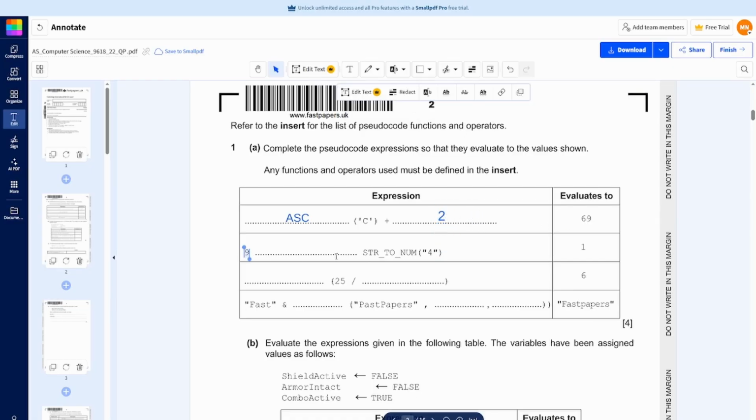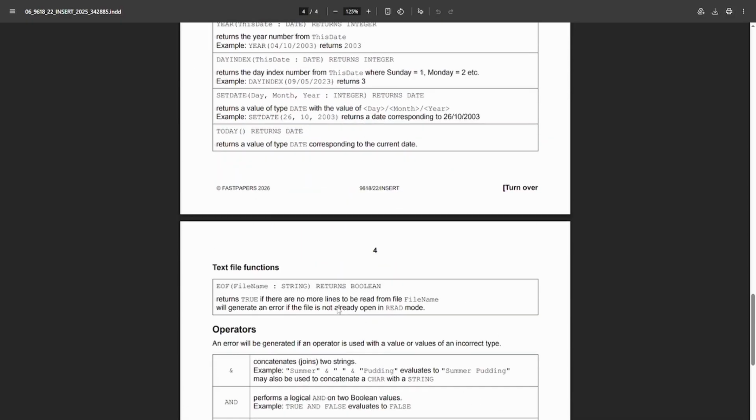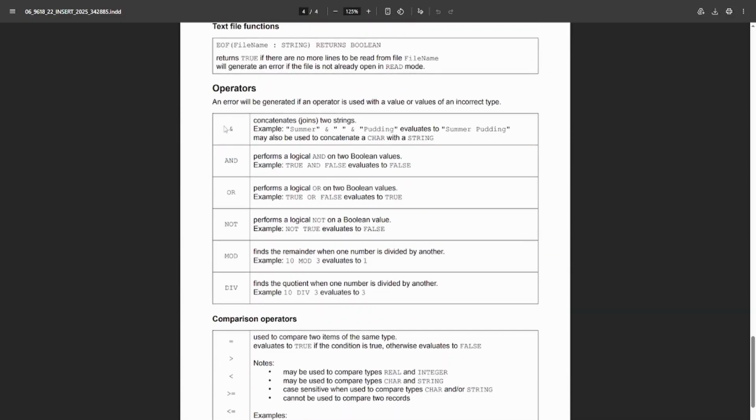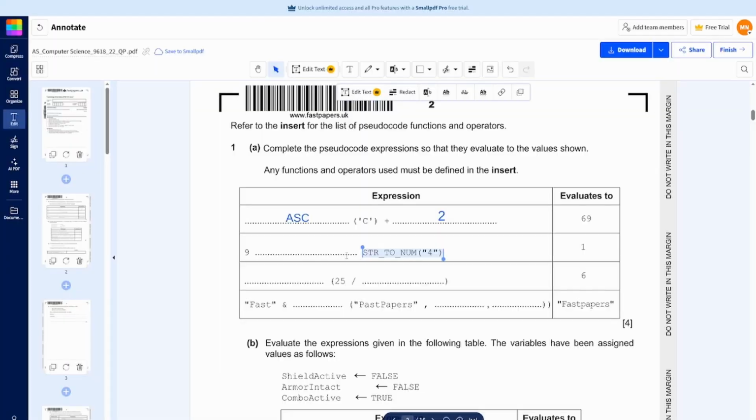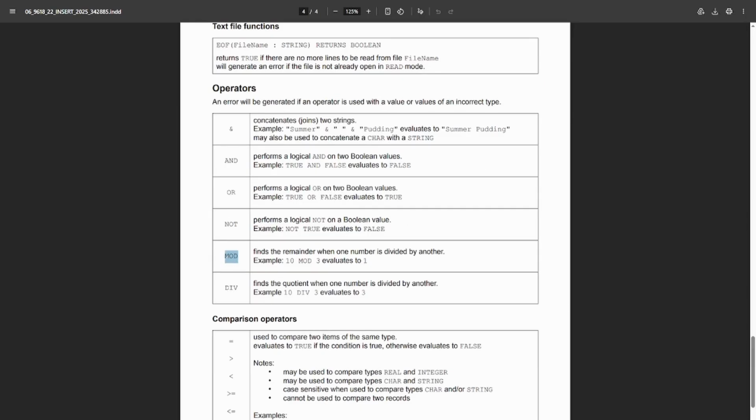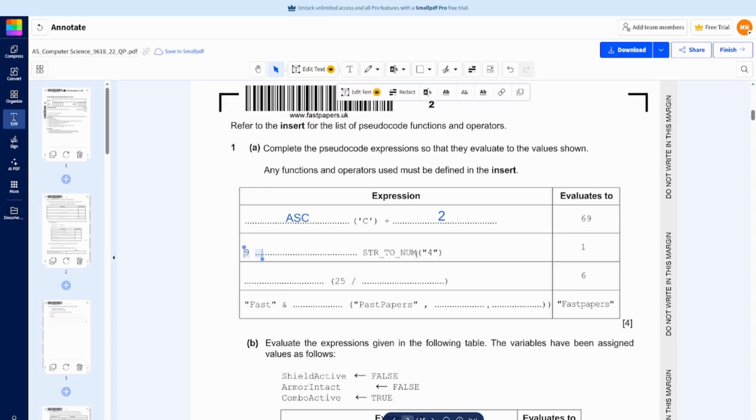Then 9 dash string to num 4. So we are converting this to num and we are going to run an operation here. So let's see the operations that we can run. We have these operators, right? So we can do addition, multiplication, division; subtraction doesn't work, doesn't result in 1. So let's try this. We can use mod. 10 mod 3 evaluates to 1. So 9 mod 4 will evaluate to 1, right? Because the remainder is 1 when we divide this.